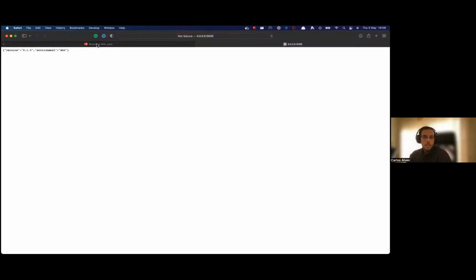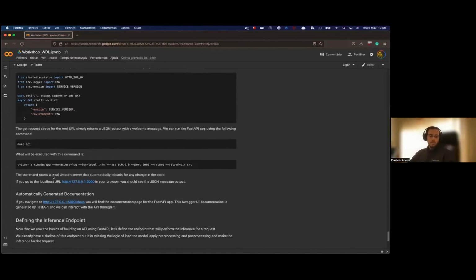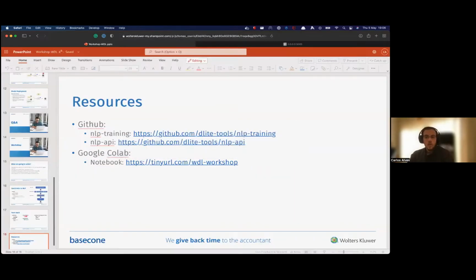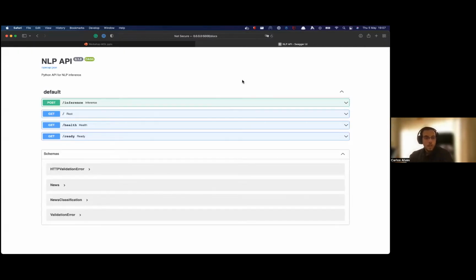And back to the application. One awesome feature of FastAPI is that it automatically generates documentation of our application, of our API, for us. So if you go to the endpoint /docs, you can see the documentation of our API.